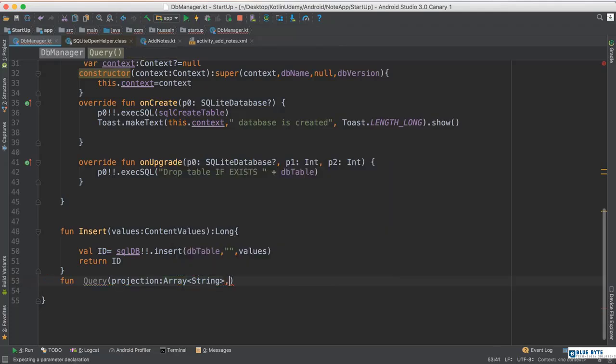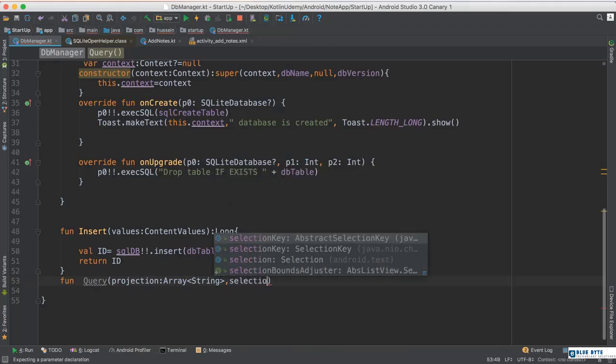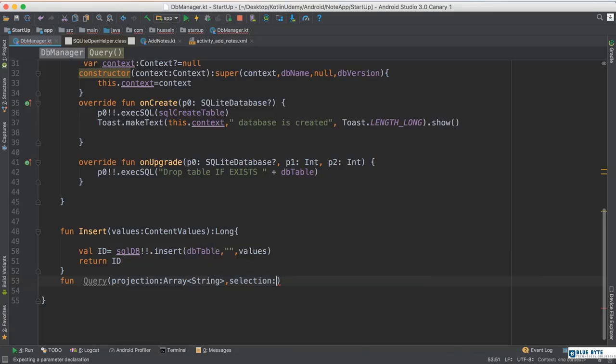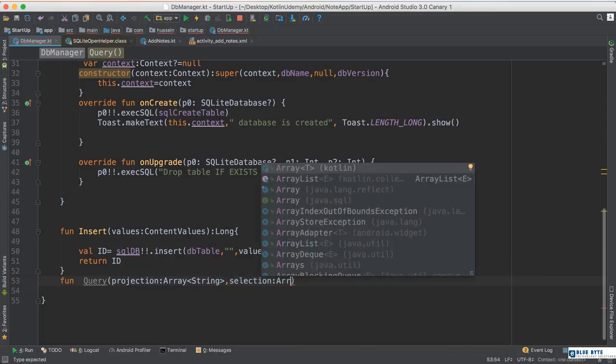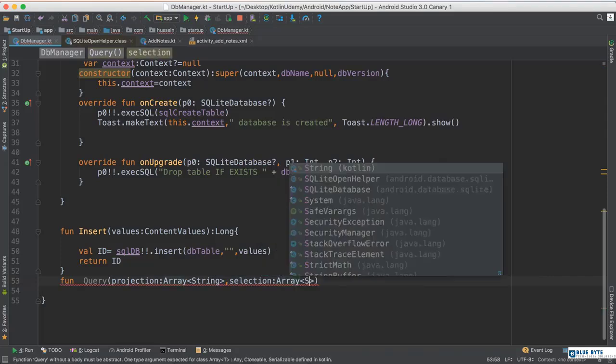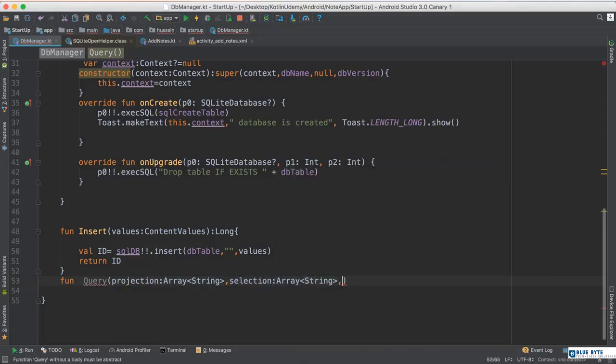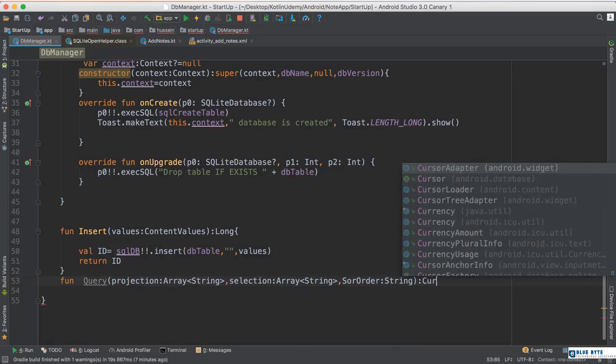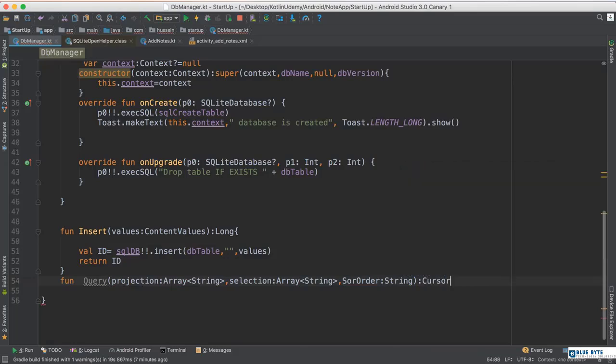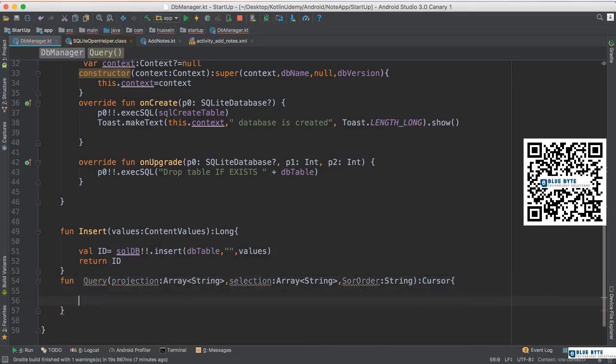And the second parameter is selection. The selection means which rows you want to select. So you say selection, and again the selection has to be an array of string. And the third parameter, do I want to sort or not? So I say sort order, also a string. If I want to sort the data that I got, increment or decrement or whatever. The data I return should be a cursor. A cursor, you will see, just looks like a table and you move through the data.